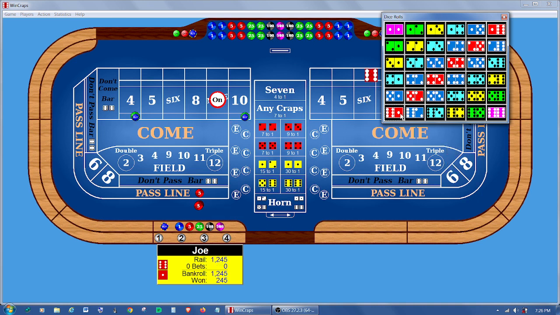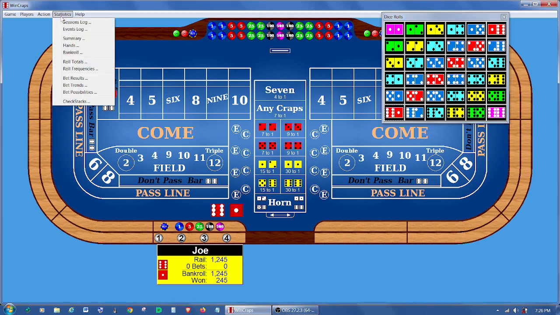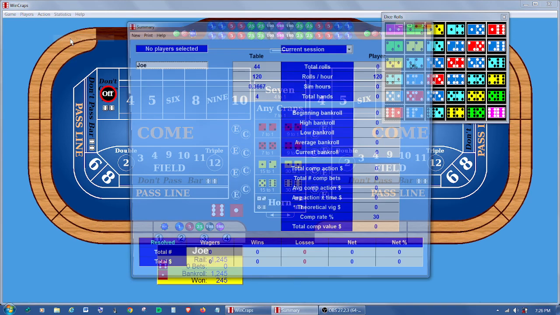So let's say we 7 out now, and now we decided, hey, things are looking pretty good. We've won some money, but how has the session been going, really? We haven't kept too close a track of that. How about we take a look at some data to see what's been going on here? So we're going to go up to statistics, and the first thing we're going to look at is a summary.